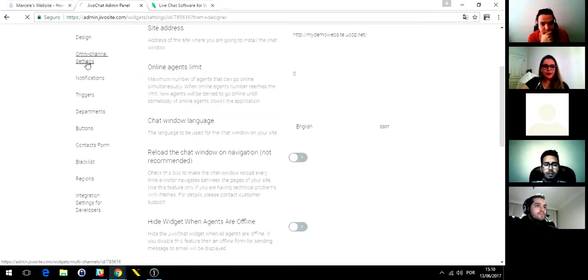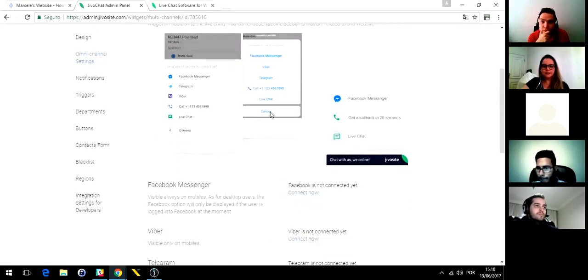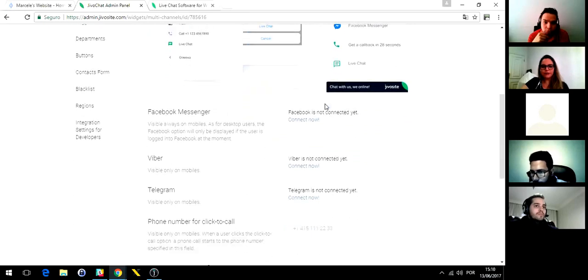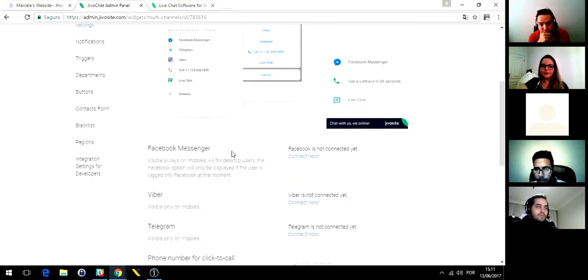So now we have Omnichannel Settings. I don't know if you guys have seen this. This is a new feature we have. And it's also great for you guys not to lose contact with your clients, okay? You're giving them more options to interact with you, to chat with you. So if you have the Facebook integration, it would show right here. Obviously, I don't have, as you can see, but it would show right here.